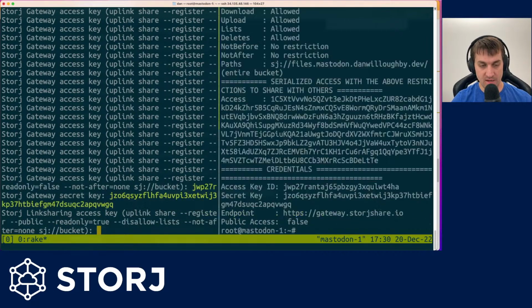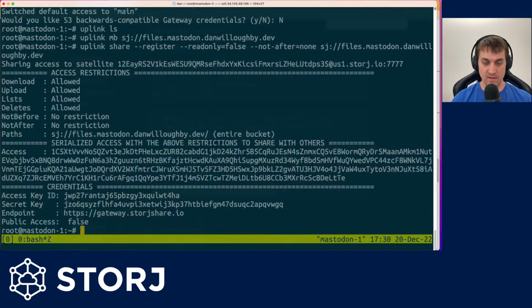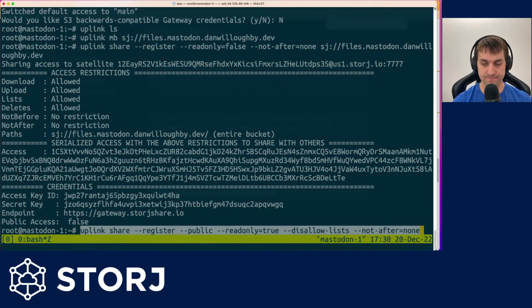Now we need a way to share these files. So Storj's public buckets are a little bit different from the standard AWS. The way that we allow files to be shared is through our link sharing service. And what it does is allow finer grain control over what files you're sharing. So the way that we enable a public bucket is by running this command, which will generate a share.